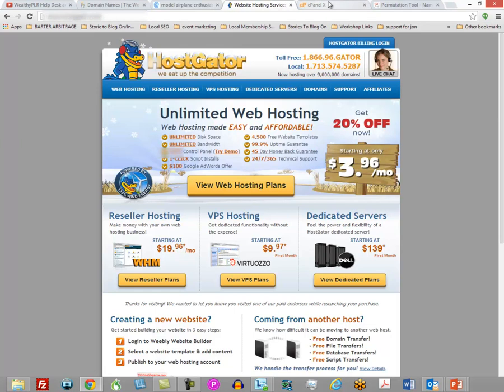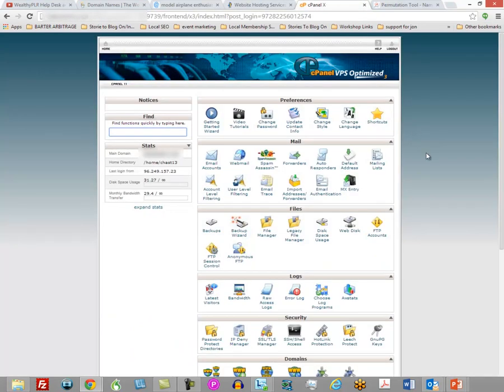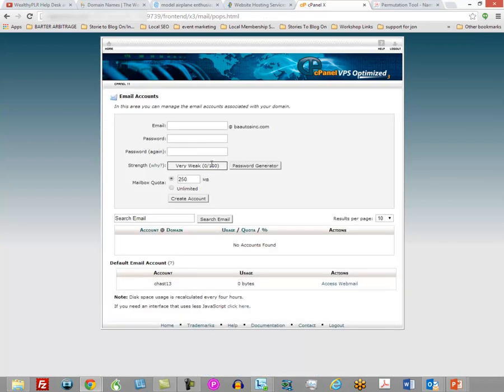Now, once you've already chosen your hosting and you've gotten inside of it, then you're going to come into your cPanel. And when you're inside of your cPanel, one of the first things you're going to do is create an email account. So what I like to do is go to the cPanel email and just go to email accounts. And when I do that, I'll just create one that's called support, because that's what I'm going to use to administer my membership.